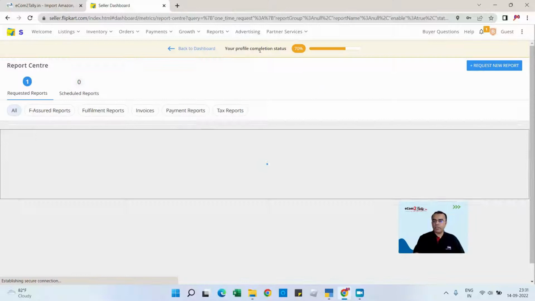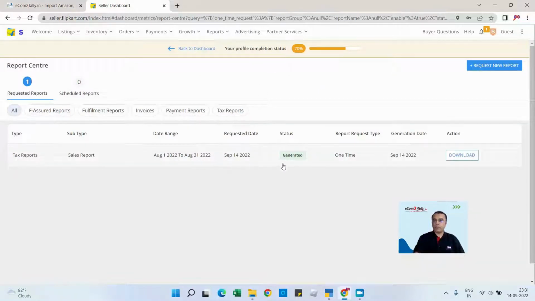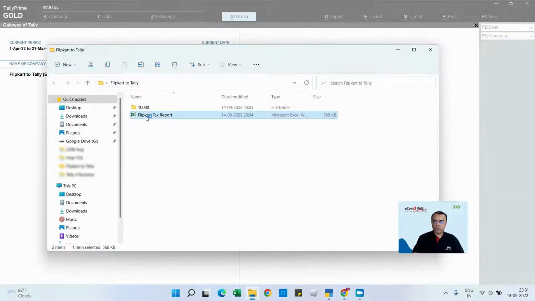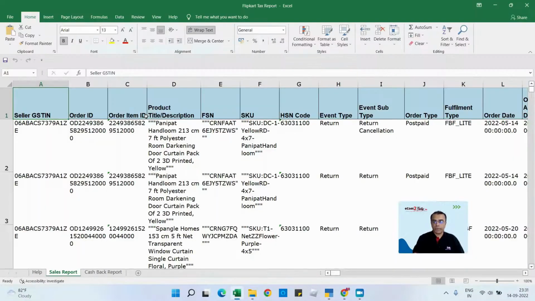Once you submit, it will start processing in the background, and once your report is generated, you will see the status as generated, and click on the download. Right? So once you download the data, your Excel file will look like this. So let's open this sample report.